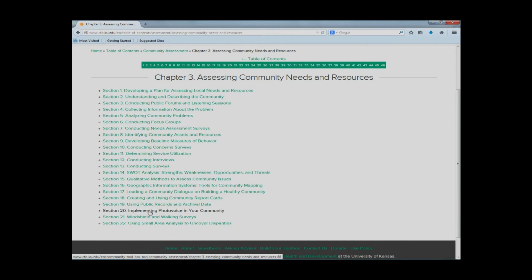And you'll also find information on conducting interviews, conducting surveys, conducting focus groups, and community observations, which they refer to as understanding and describing the community. So let's investigate one of these pages so you can see how they work. Let's go to Section 14, SWOT Analyses.